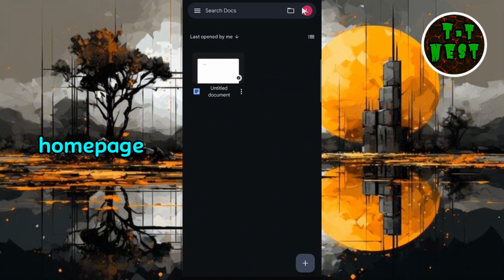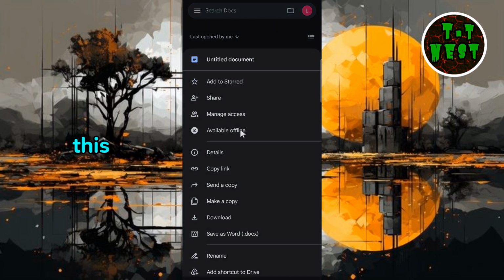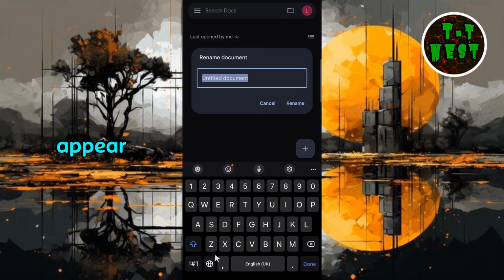From the homepage, select the document you want to rename. Once you've opened the document, look for the 3 dots in the upper right corner of the screen and click on them. This will open a drop-down menu where you'll see the Rename option. Tap on it. A new page will appear where you can enter the new name for your document.